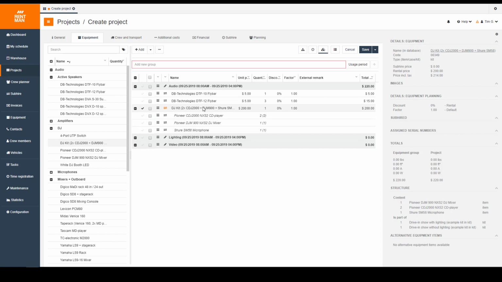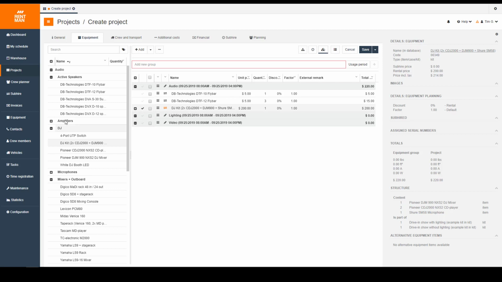If I expand it, you can see that by clicking once, I've directly planned 2 CDJs, a mixer, and a mic. And by doing so, I've cut down on the time it takes me to plan all of these individual items separately. So setting up these kits and packages in your equipment section is definitely going to make a difference in how fast you can get that quote out of the door.